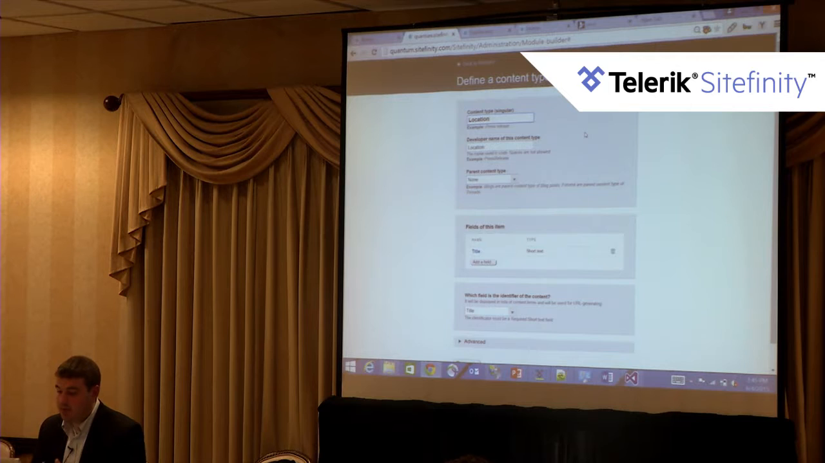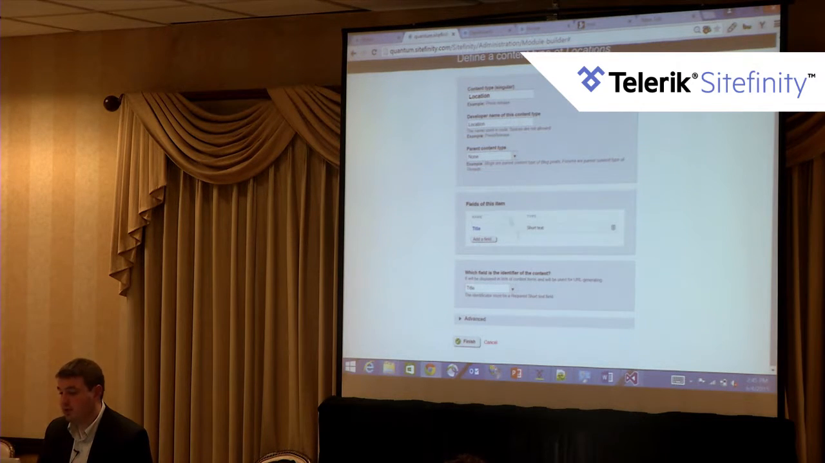So we give it a name for our content type. If we were adding a new content type to an already existing module, we could decide on a parent. So in the same way that careers had offices and job openings, we could do that. But since this is the first one, we don't have anything to put as its parent. Then we're able to figure out which fields we want to use to store data.